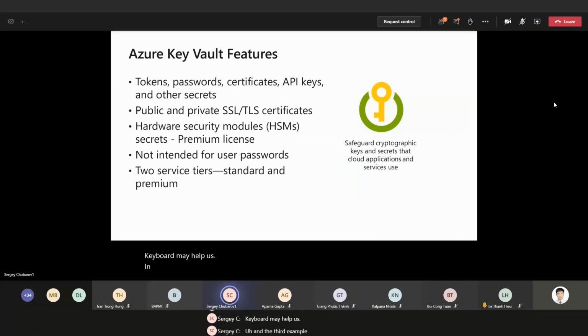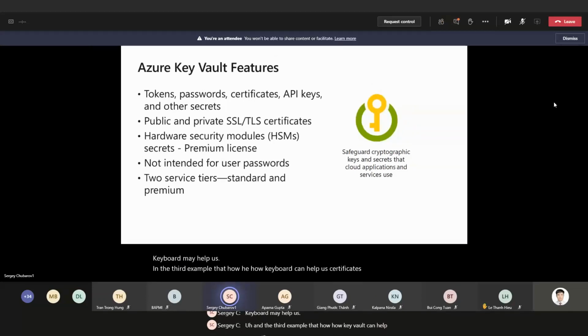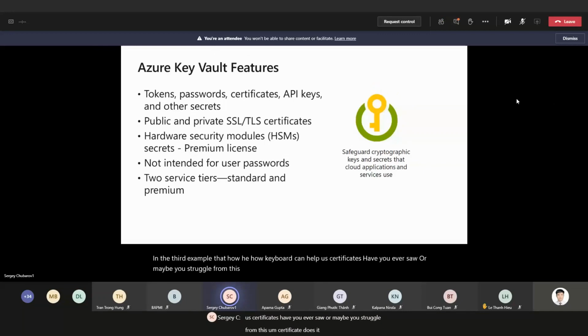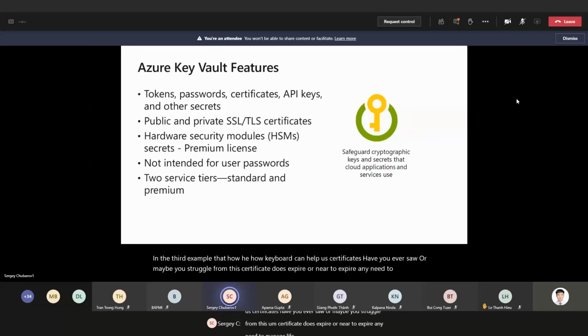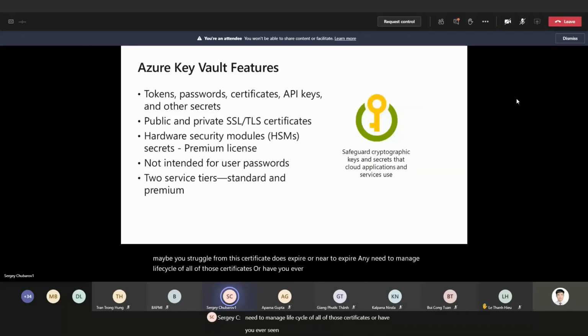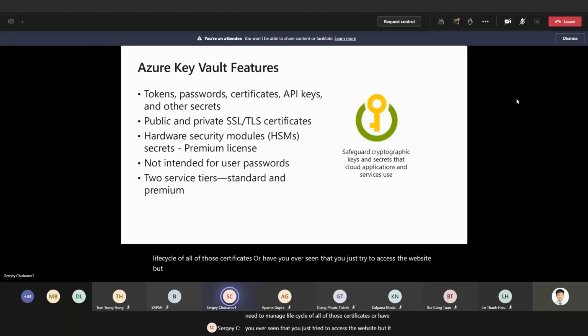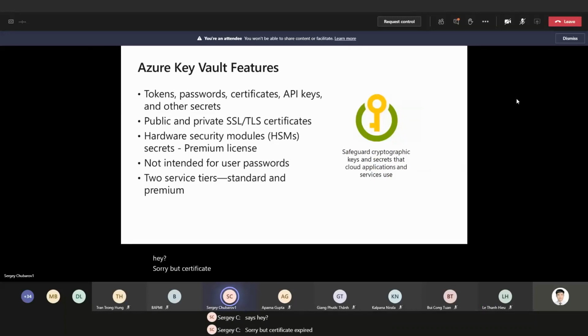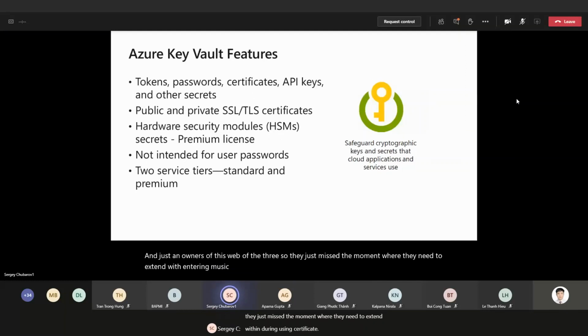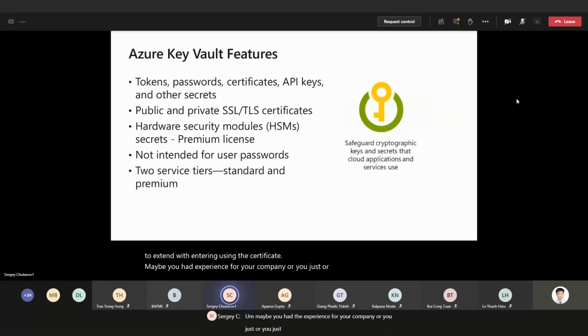And the third example of how Key Vault can help us: certificates. Have you ever seen, or maybe you struggle with, certificates that expire or are near to expire, and you need to manage the life cycle of all of those certificates? Or have you ever tried to access a website, but it says, "Hey, sorry, but certificate expired," and the owners of this resource just missed the moment when they needed to renew the certificate. Maybe you had this experience in your company, or you were just a user. So it's always painful to manage all those certificates.